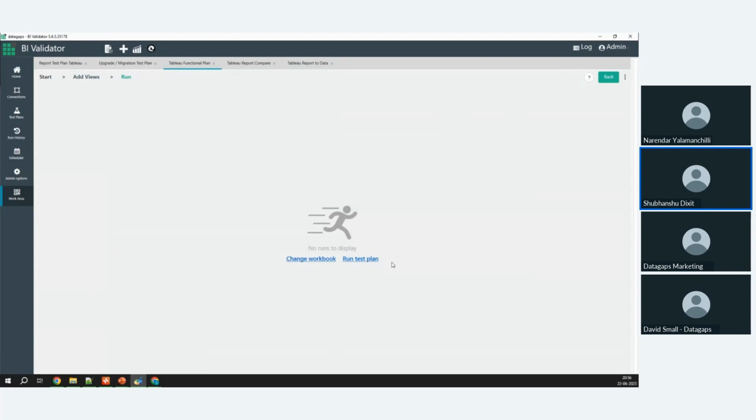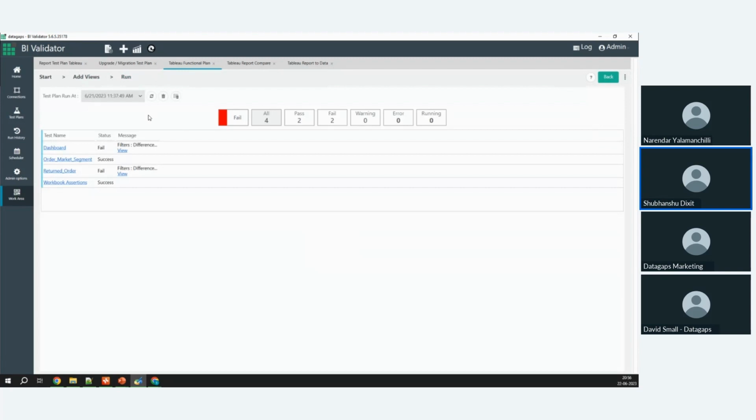Result window, I can run the result, I can change the books, and also go back to see the schedule and the run history. In this case, I'll be using the run history to just showcase what the typical errors look like. So here we see out of the 4 aspects that we were trying to work with, the dashboard and the return order have failed.